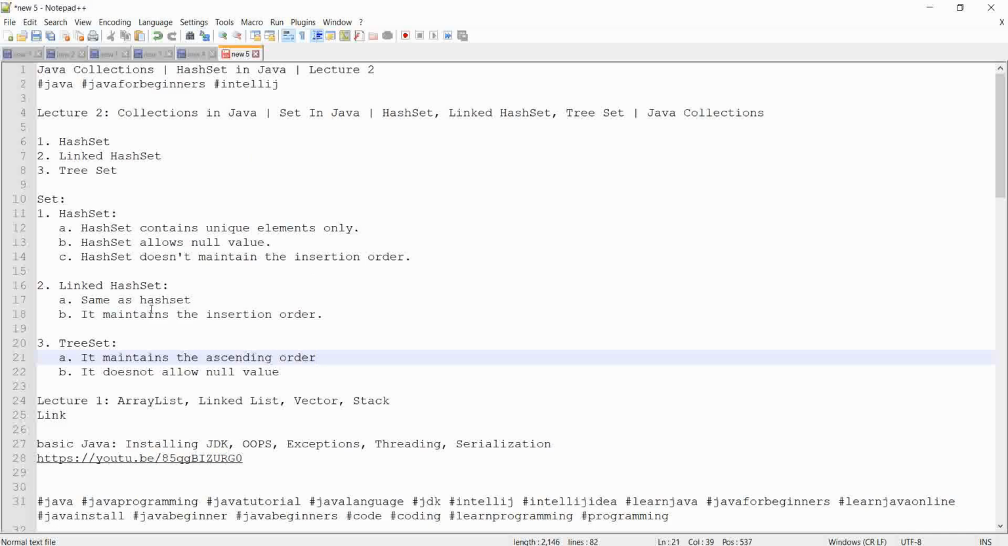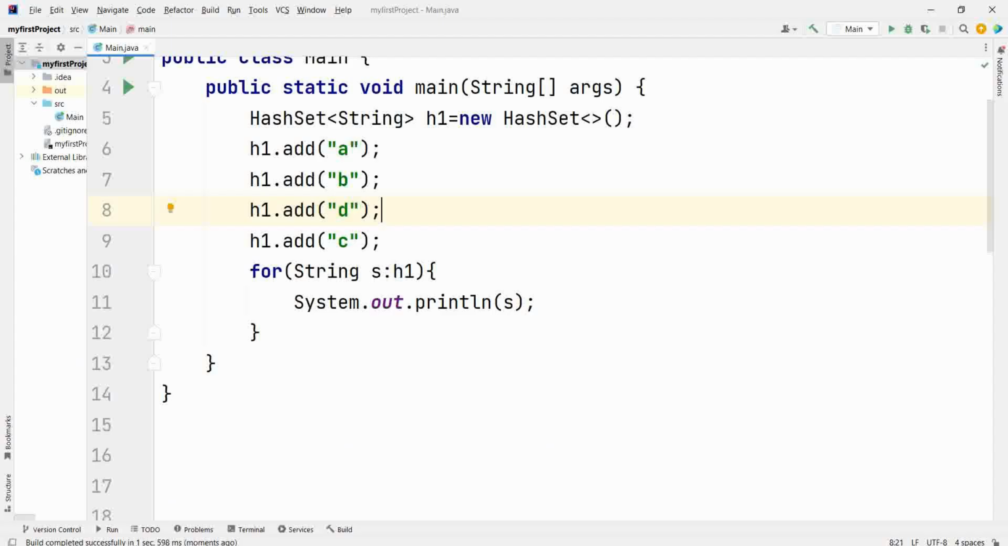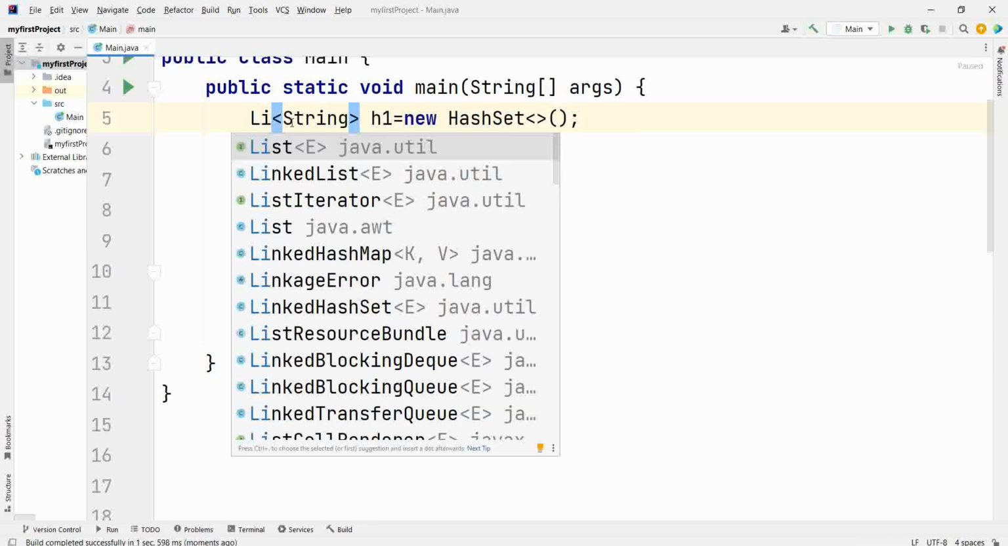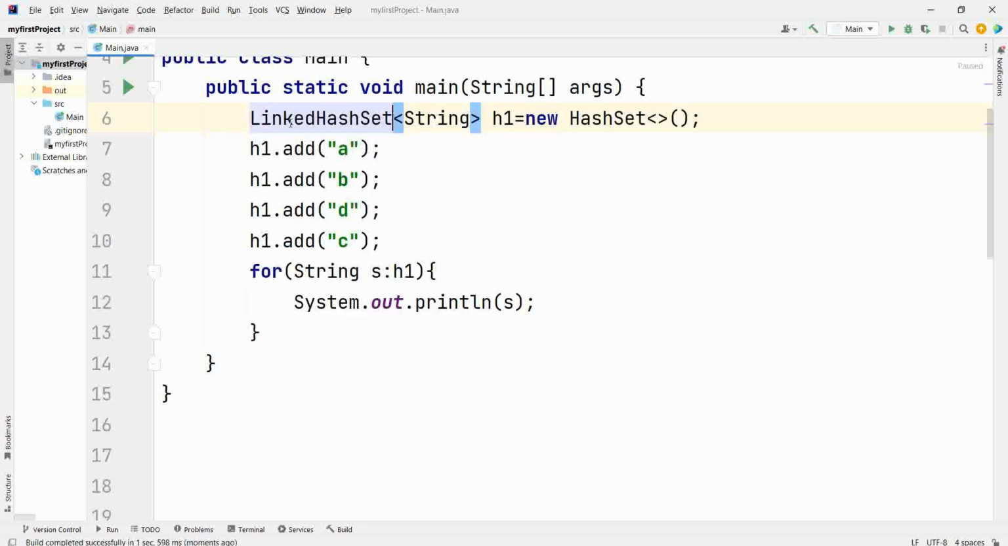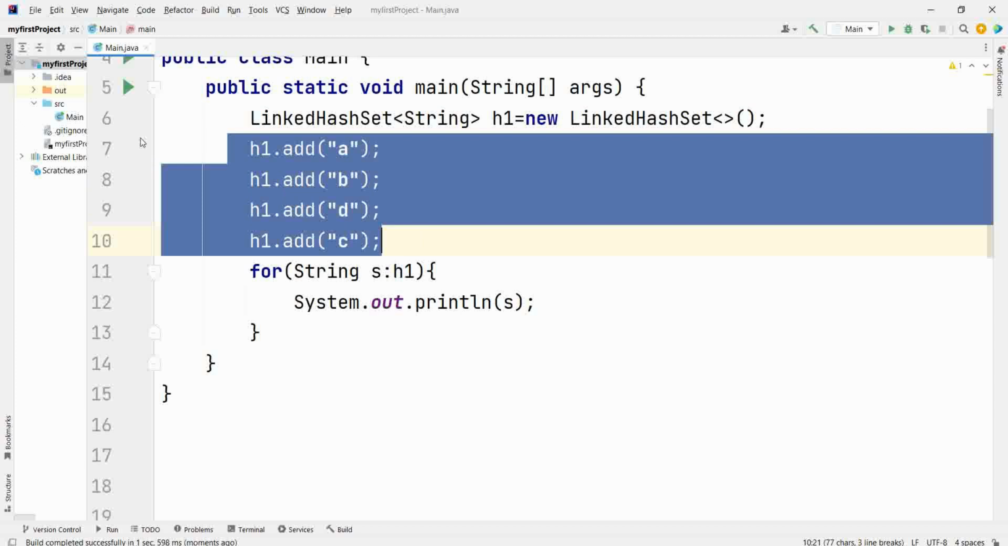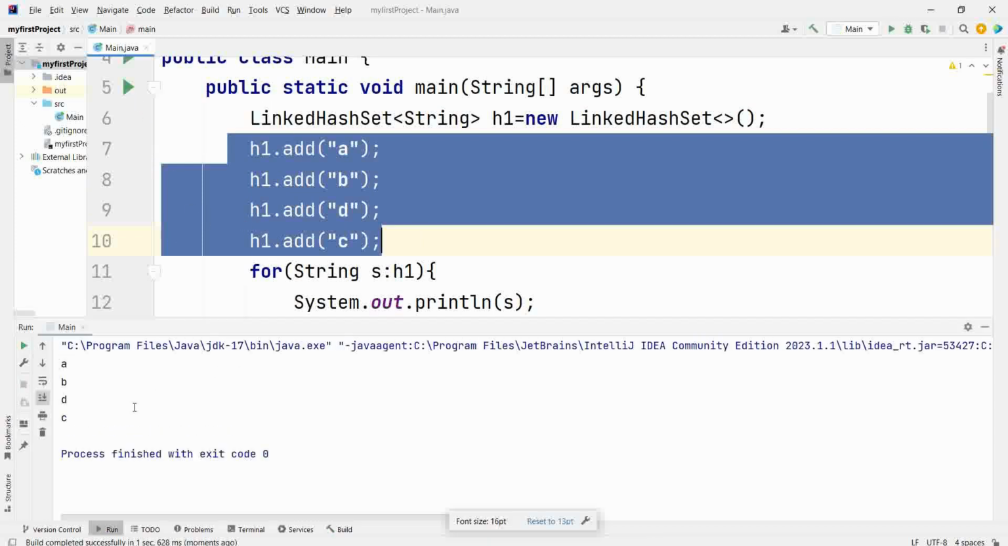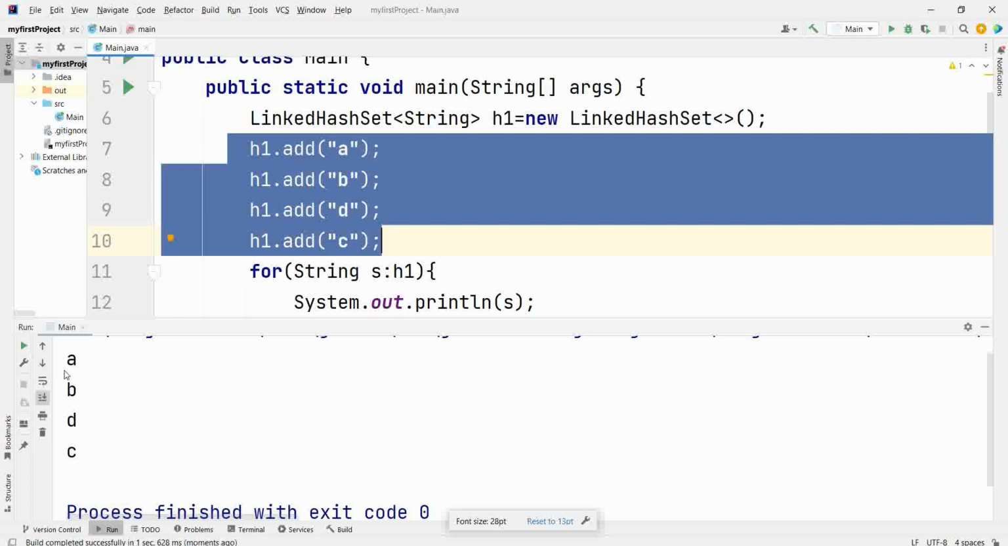Now, next is LinkedHashSet. LinkedHashSet maintains insertion order. So the order should be exactly the same. I will use LinkedHashSet here. It should maintain the order. Let's run this. Indeed, A, B, D, C.